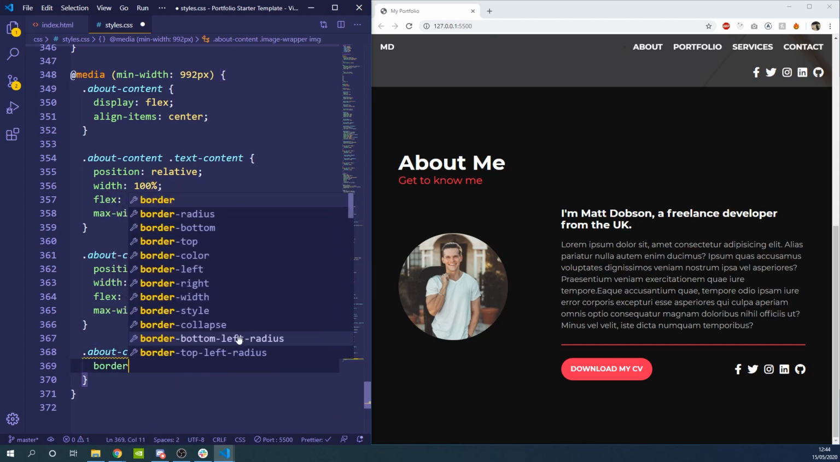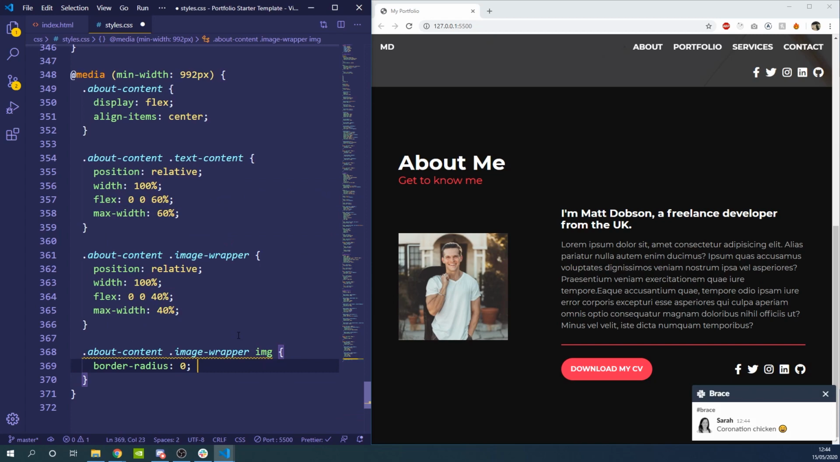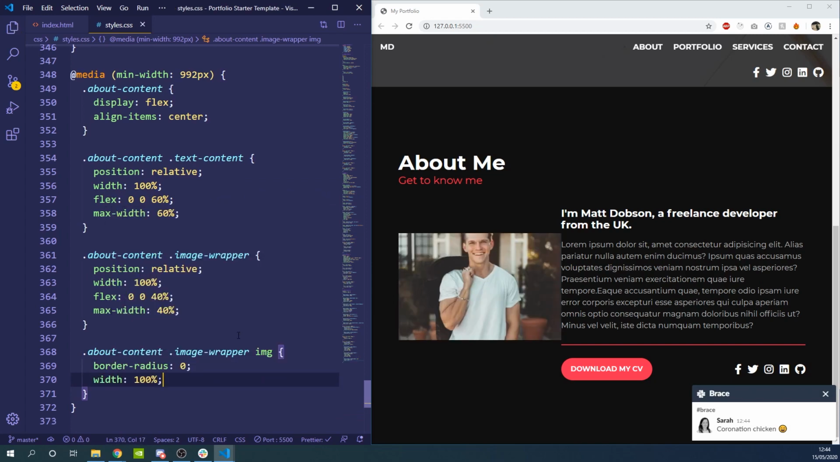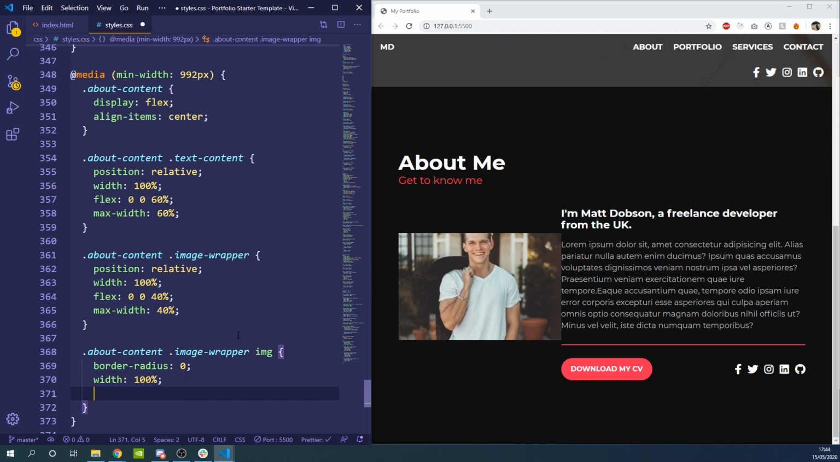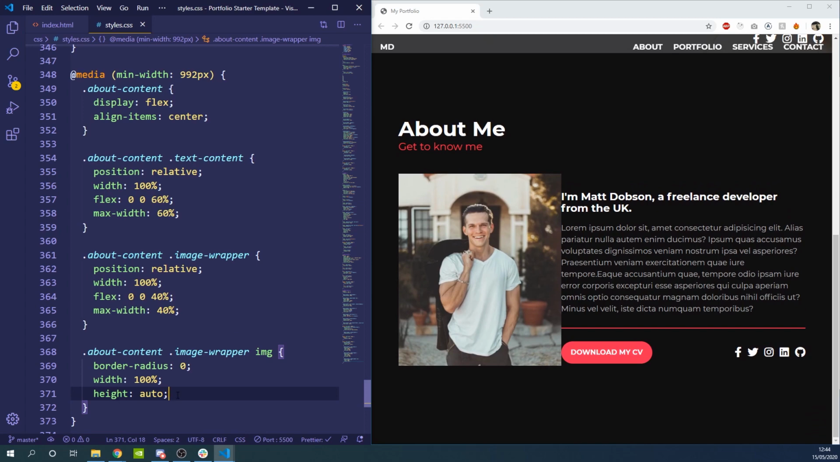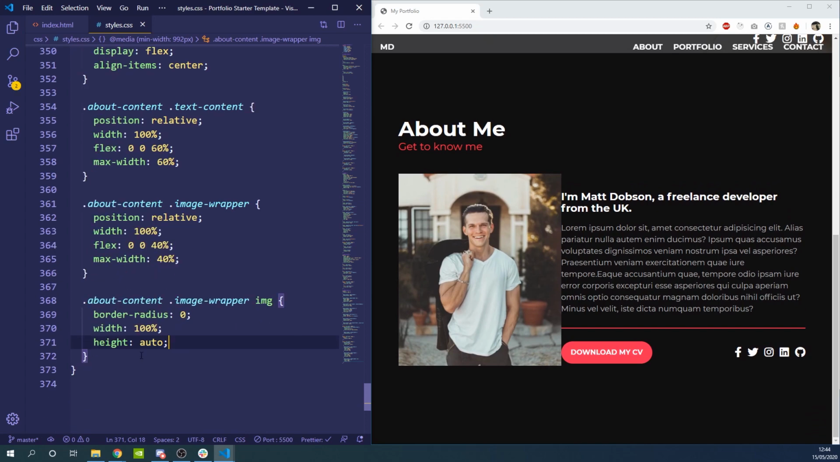We've got a border radius. We're going to take away the border radius now, so 0. We're going to take away the width, so the width is now going to take up 100% of its container. We want to take away the height as well, and put a height of auto. So that basically puts it back to its original. It'll put it back to the relevant height for a width of 100%.